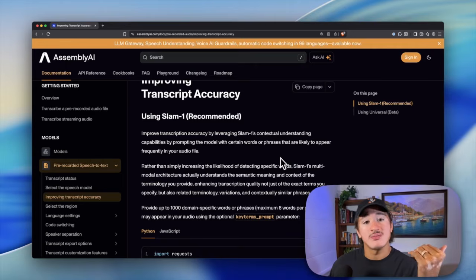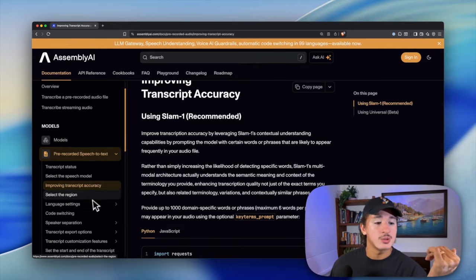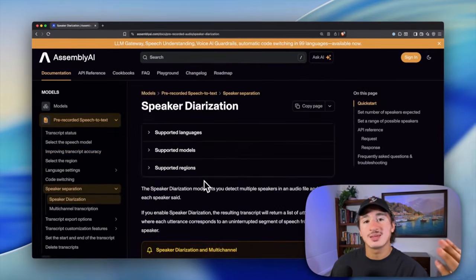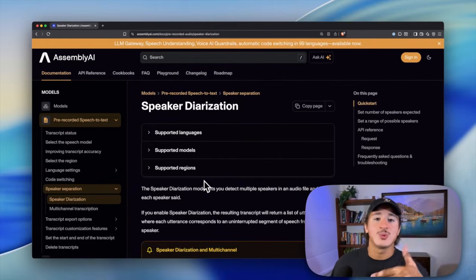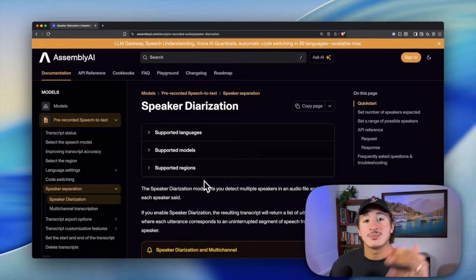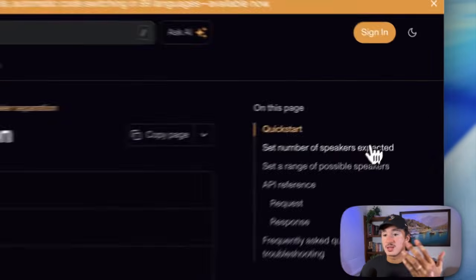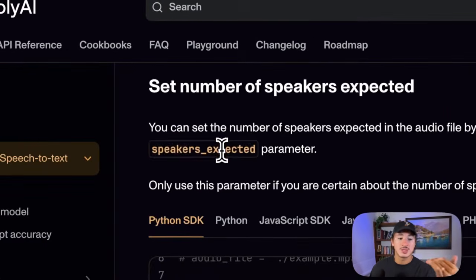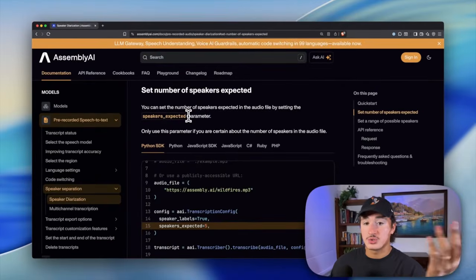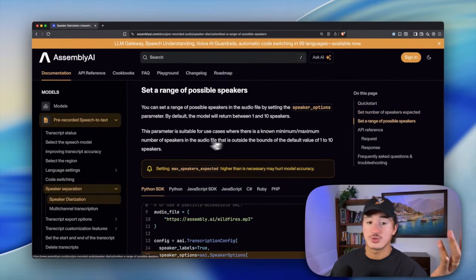So my next piece of advice would be to use speaker labels or multi-channel audio. For a meeting note taker, it's not just important to know what was said, but we also want to know who said what. That's why at Assembly we have a great speaker labels model. If your app has metadata on the number of attendees in the meeting, you can feed that information into our model with the speaker's expected parameter. Or if you're just not sure, you can even set a range of possible speakers.